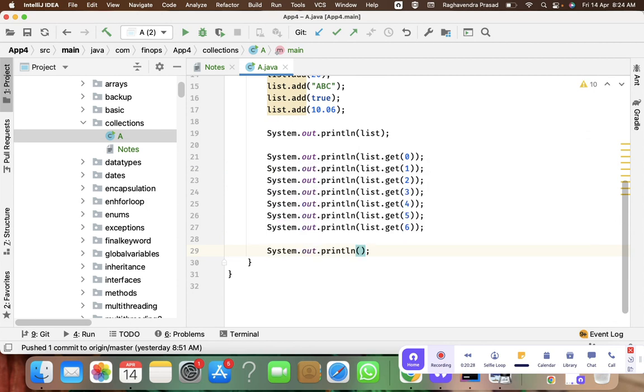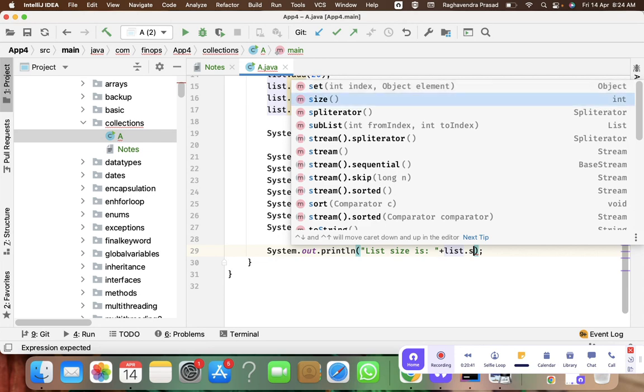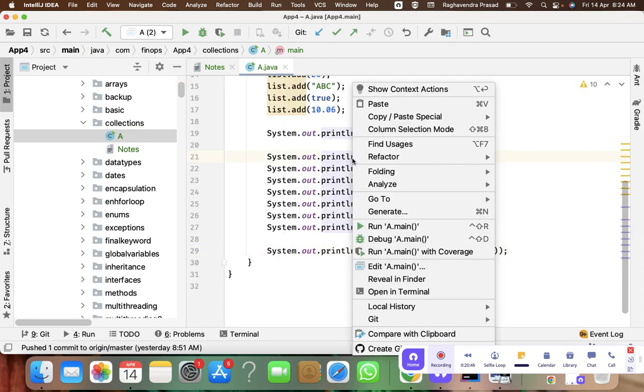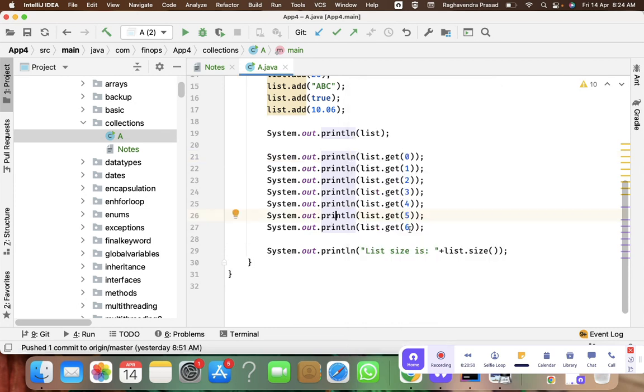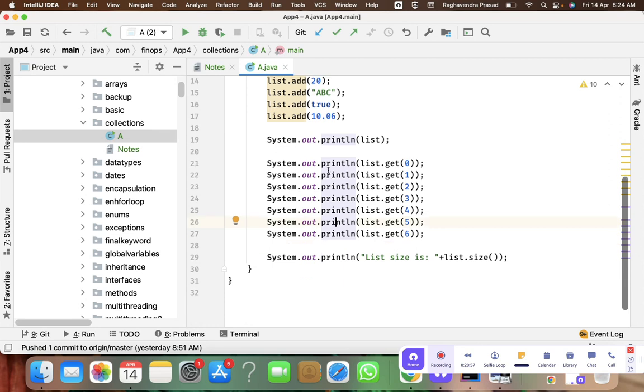Let's print the list size, using list dot size. There is a method called size, so this will give the size of the list. Size of the list is how much? I think we had done sixth index and seventh index, right? That means I think eight elements are there: one, two, three, four, five, six, seven, eight. So we should get the output as eight.